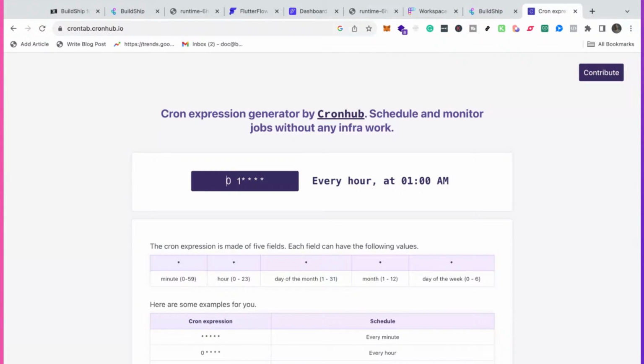Oh no, that's every hour. So we need to do another 0. So 0 space 0. I think that's correct. Or 1. Am I going crazy? No, you're nearly there. But we need a space for the... There we go. Yeah, like that. I think so. Let's see.